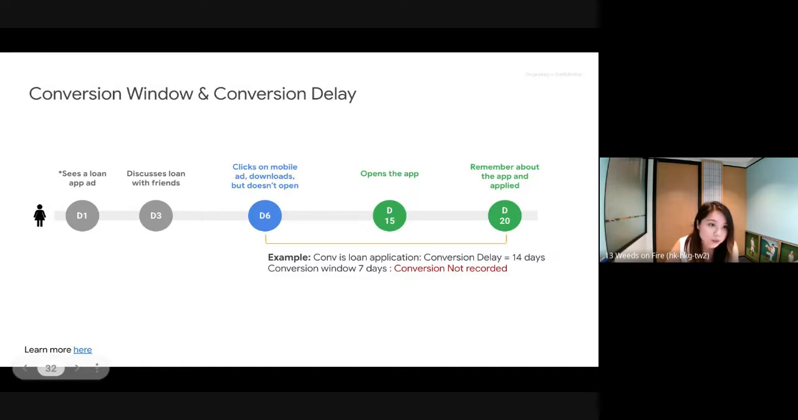So let me actually share the definition about conversion window, and I will also share an example and walk you guys through. So conversion window is the period of time after an ad interaction, such as someone clicks an ad or views a video, during which a conversion, such as a purchase, is recorded in Google Ads. So for example, if you have a 14 days conversion window, if this conversion is done 15 days after you click the ad, then within this conversion window setting, this conversion will actually not be accounted in your Google Ads. And the reason for that is about conversion delay.